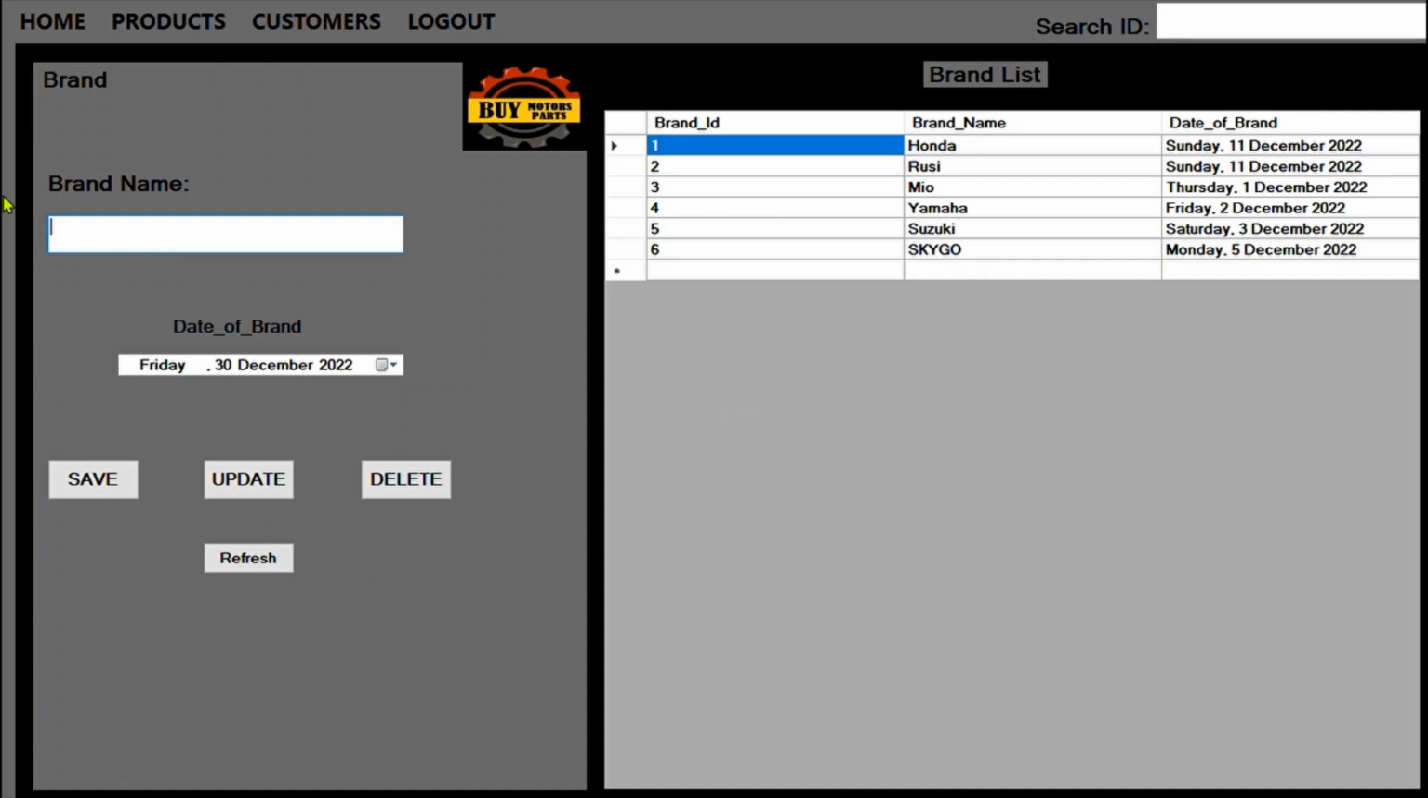In this interface, this is the brand interface for our system. The brand interface is the subcategory of the products, which includes the category and the inventory. So right now we focus on the brand interface. We have the brand name, the date of the brand, and the save, update, delete, and refresh buttons for our brand interface. And right here we also have the data, in which we have the brand names: Honda, Rossi, Mio, Yamaha, Suzuki, and Skygo, which are the entries for our brand name.